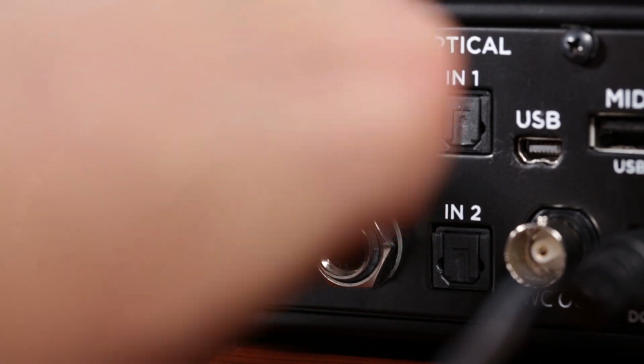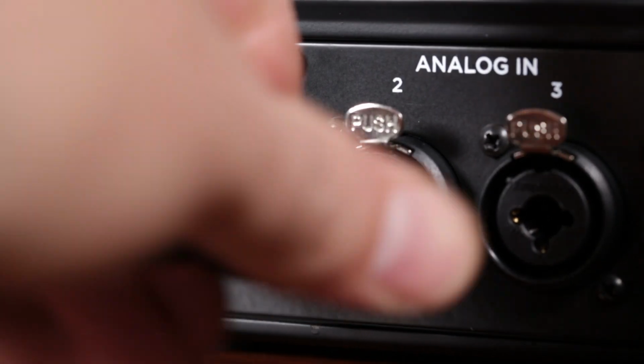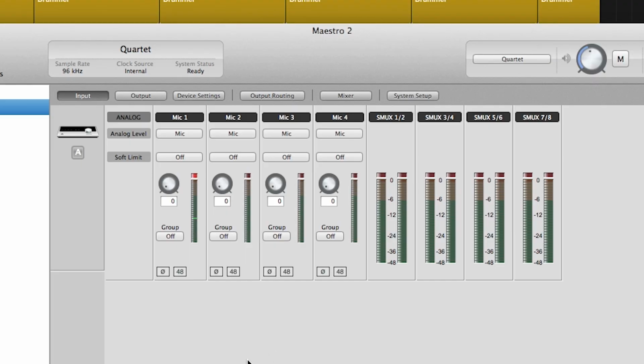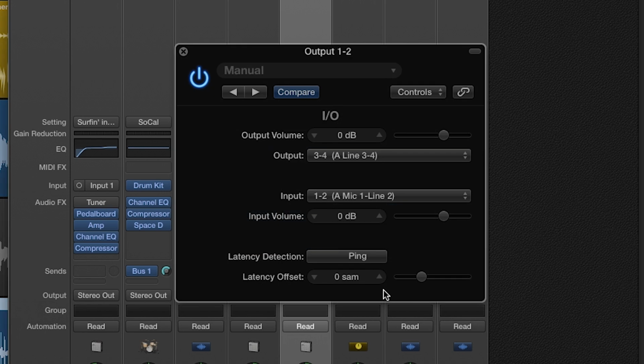Use two TRS to XLR male cables to connect the outputs to the inputs. Set the input you choose to +4 dBU in the Maestro input page, and engage Soft Limit on these two inputs. Now back in the I/O window, click on Ping, and Logic will set a latency offset.